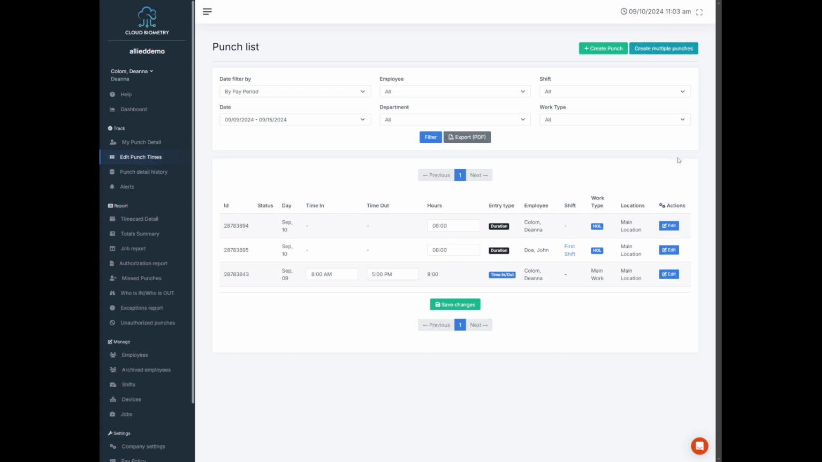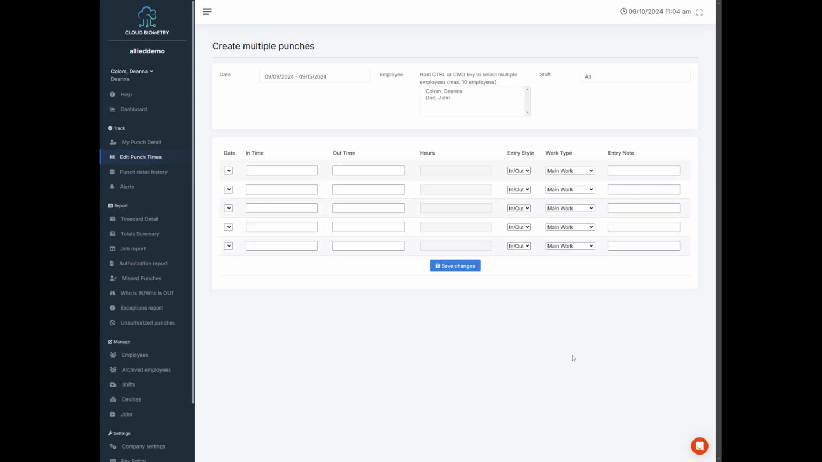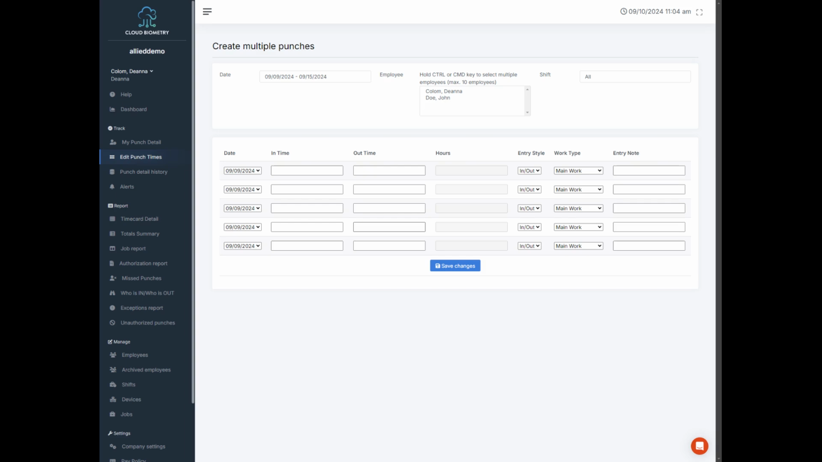We can also add multiple punches for a single employee or for multiple employees in this instance as well. So if you have a new employee that worked that you need to add time for, you can do that easily here. And we'll just do a quick example of that as well. So we'll add the days in on the left column for the days that we'll be adding time for. And then in this instance, we're going to do in and out punches because this employee clocked in and out. So we'll just go ahead and add those times in. Once we've added the times in, we'll just make sure that the appropriate work type is selected for each one, and then we'll save changes.